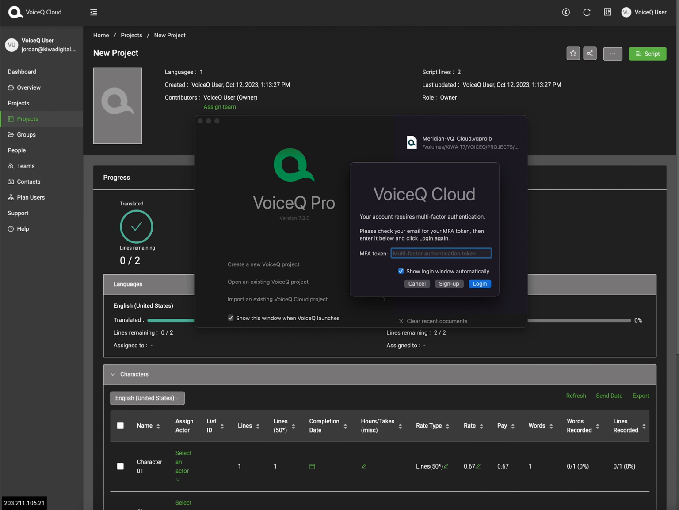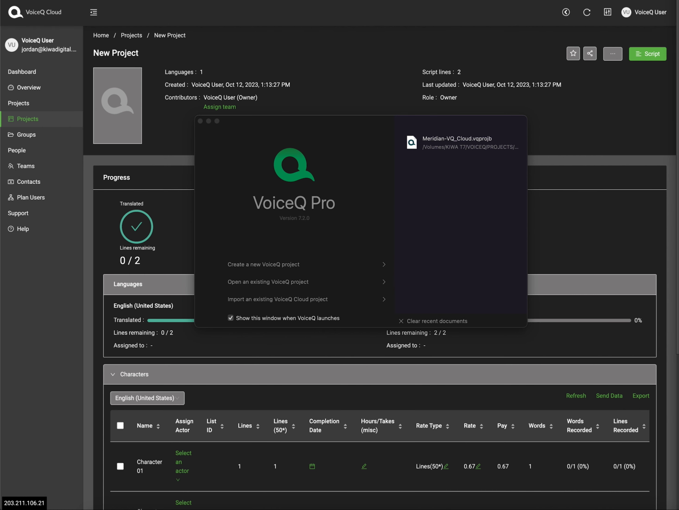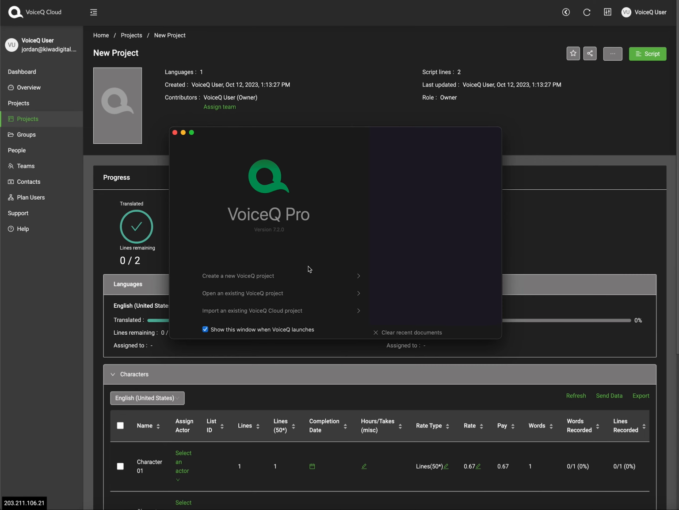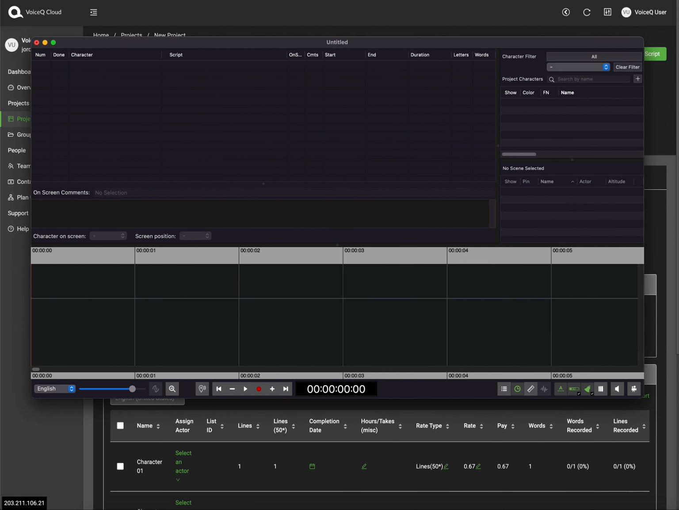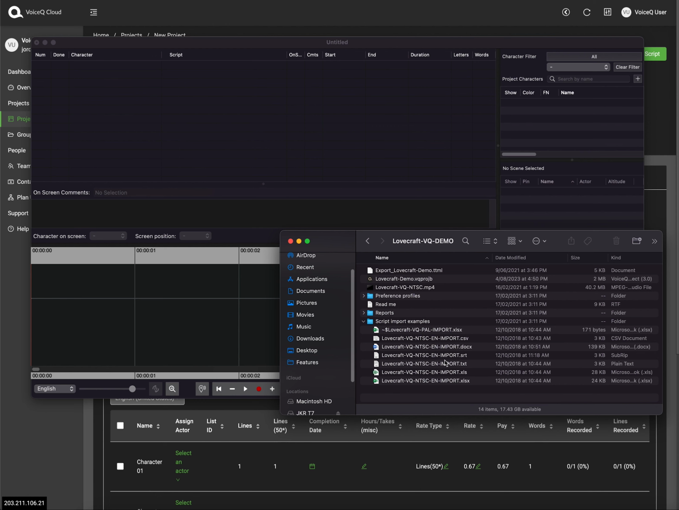You may have to repeat the MFA process when logging in from a new system. Now, let's create a new project to upload. Press Create a New Project. And then we're going to go find some assets. So for this, I'll be using the demo project that's available with our application.